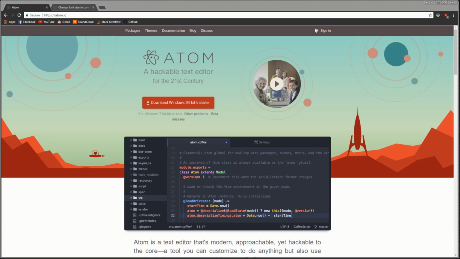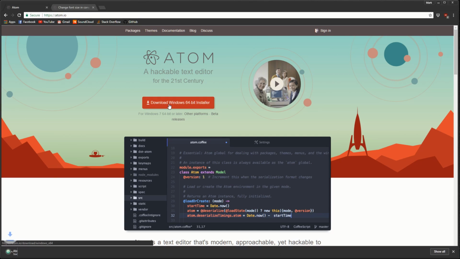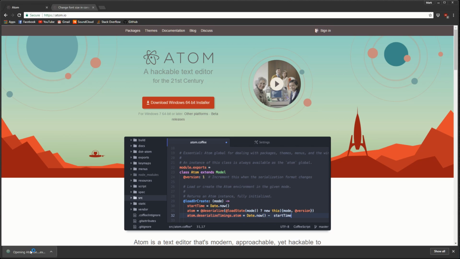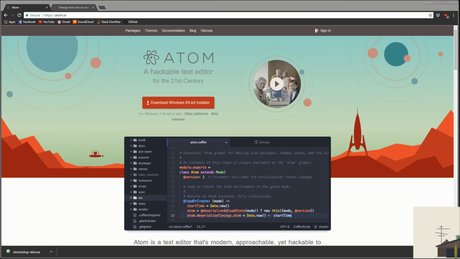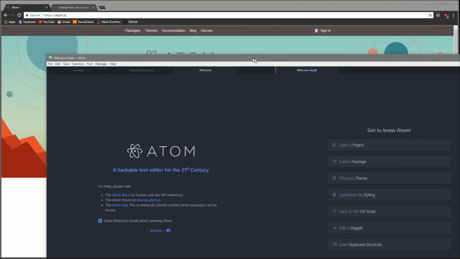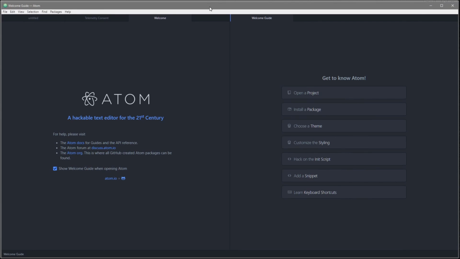So first come to atom.io and click this big red download button. So once the download's complete, just click on the installer and it'll begin setting up Atom for you. You'll get this splash screen showing you that it's setting up. So once it's done, you'll be greeted with this welcome page.